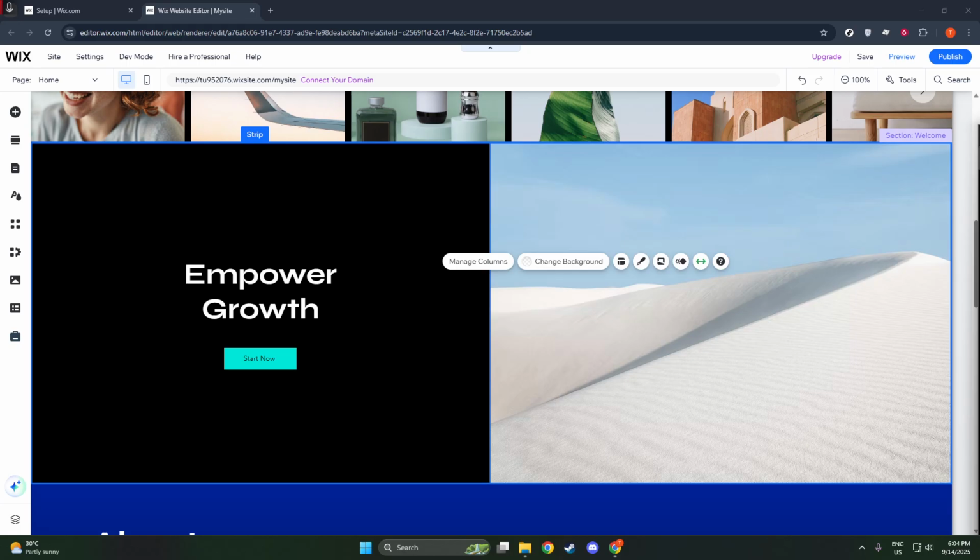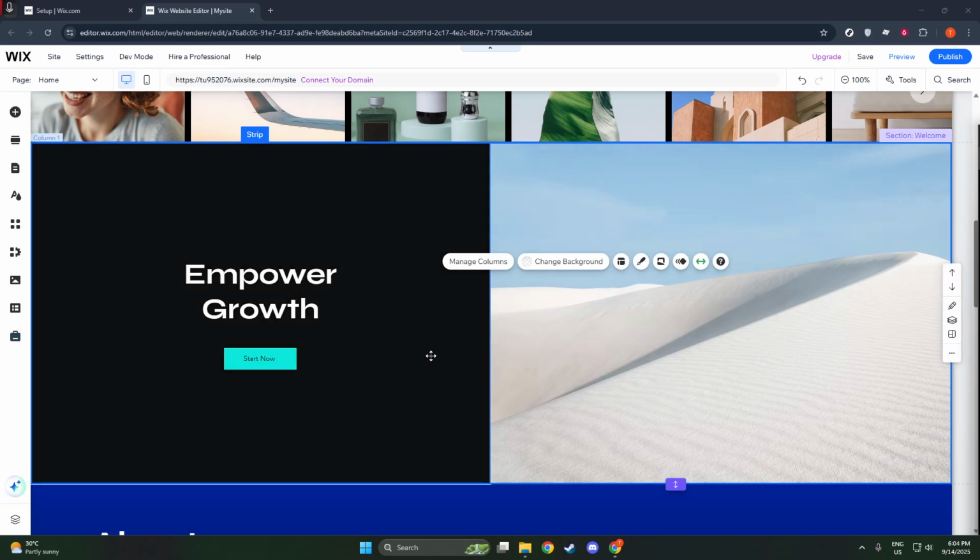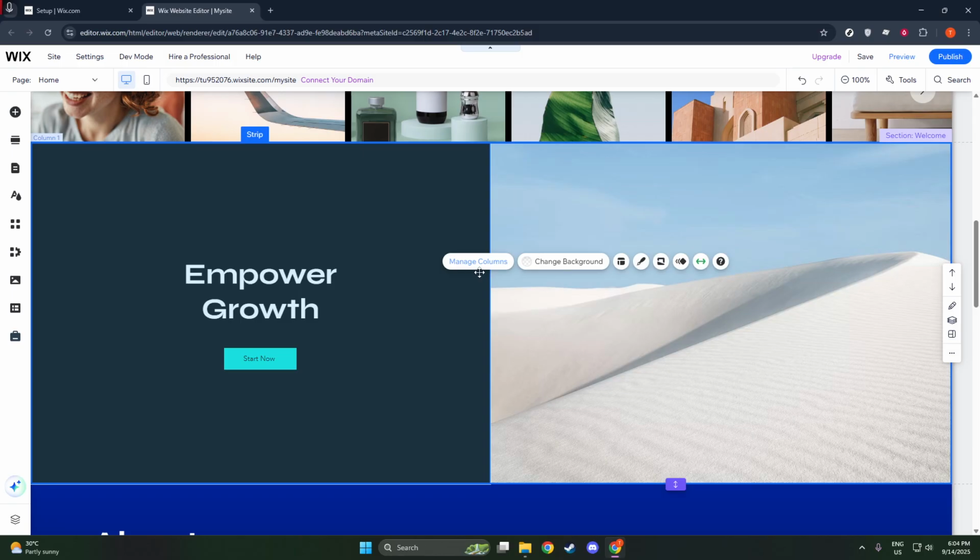First, you'll want to open your site in the Wix editor. This is your main workspace for making changes and customizations to your website. Once you're in the editor, navigate to the page that contains the specific strip with the columns you wish to resize. Strips are horizontal sections on your page that neatly contain content, and getting the sizing right can be crucial for both aesthetics and functionality.